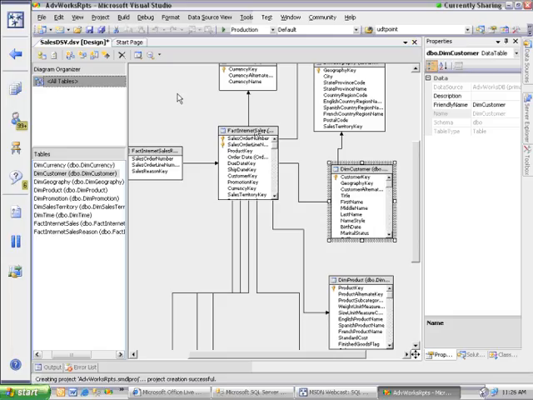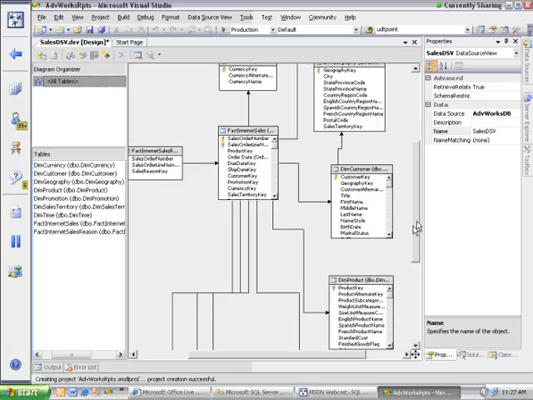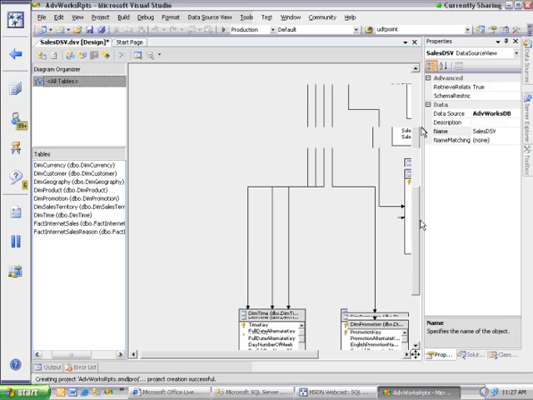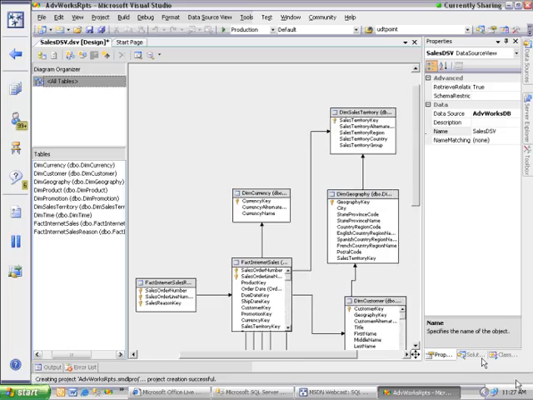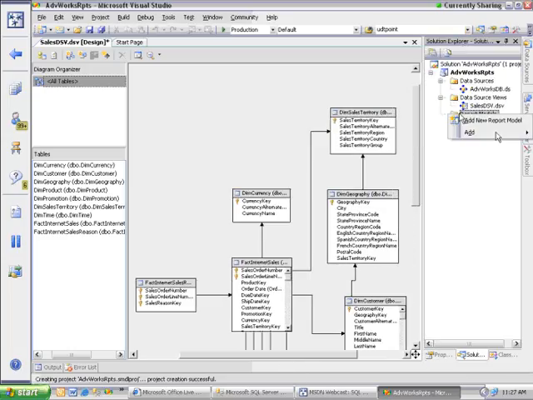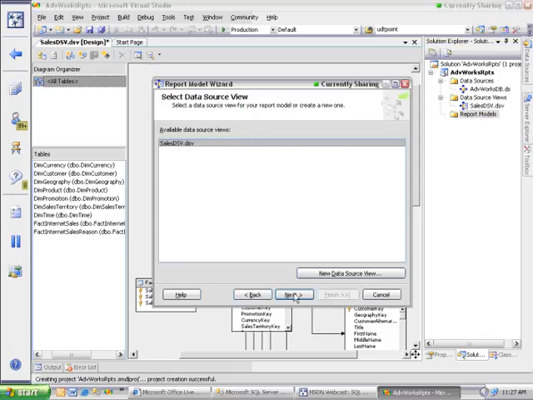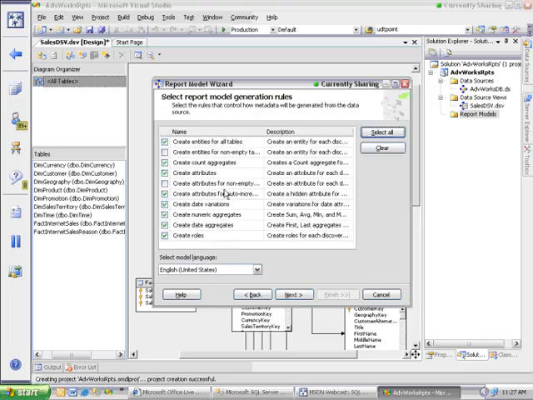Now the report model, we take this data source view after we're done laying out all the information that's on here. And what we can do is we can take this schema, and by adding a new report model, we can define how we want the end user to see this. Now we're going to use the data source view we just created. And in the report model, what we're going to do is going to go out and generate entities, attributes, and roles against the data.